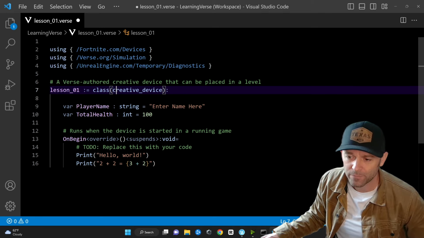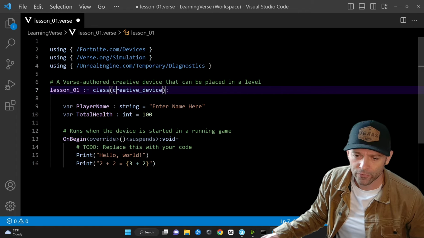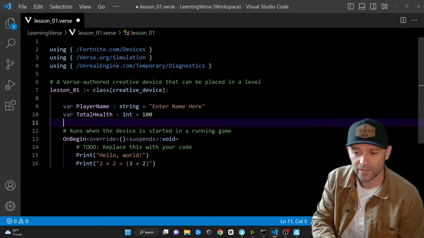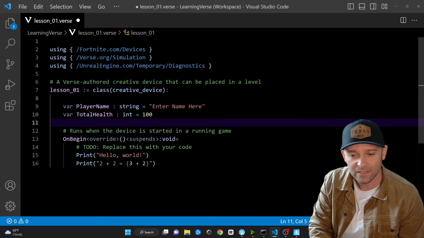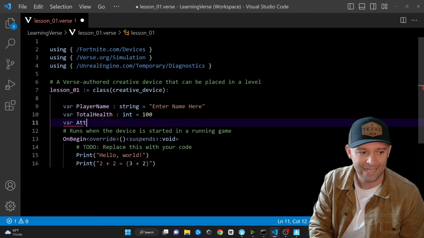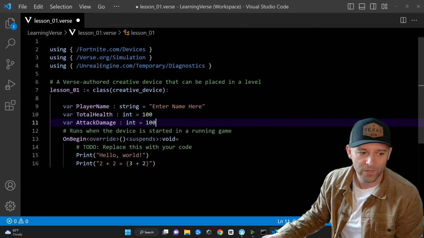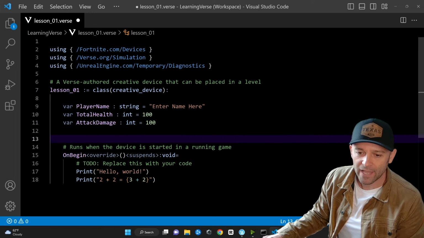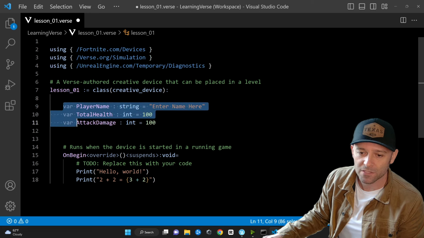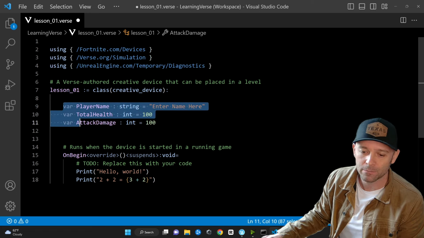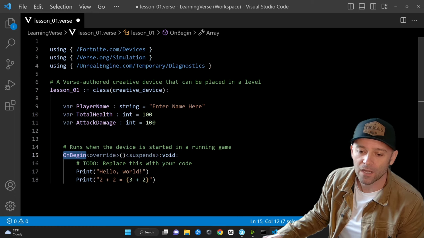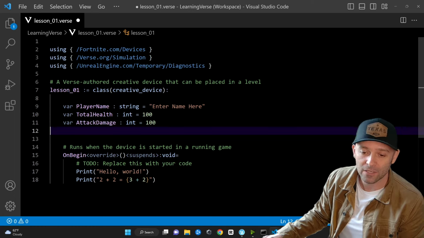So we've got player name and we've got total health. That's great. So we've got some variables that are storing data for our player, okay? Remember, buckets. Let's do another one, var attack damage. We need to know how strong our player is. I'm going to say 100 on the attack damage as well. Press enter a few times. And notice I'm putting these up here towards the top of the file. I'm not putting them in the onBegin method or function, okay? We'll learn about those later. I'm just keeping it here at the top of the file.